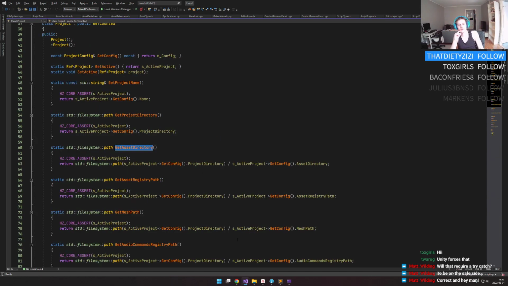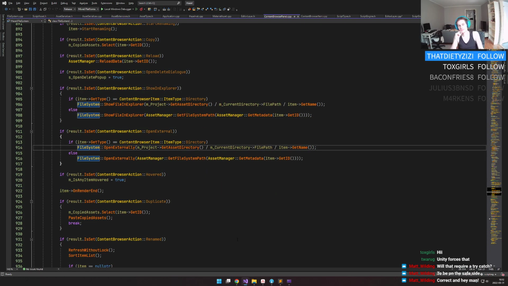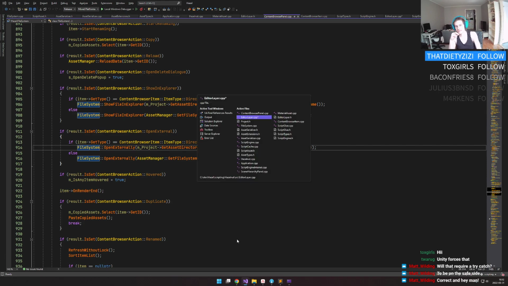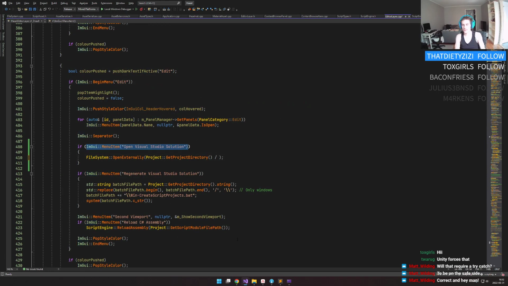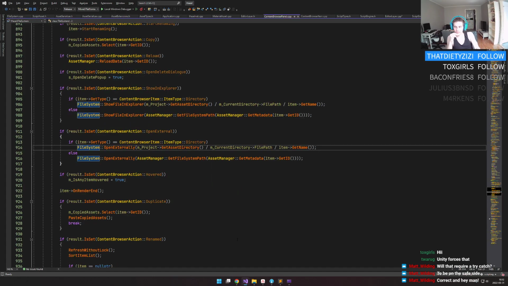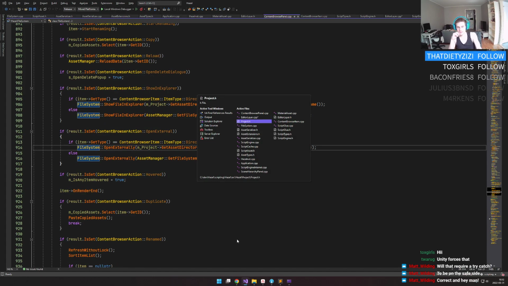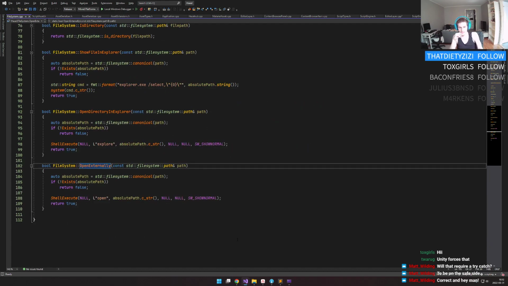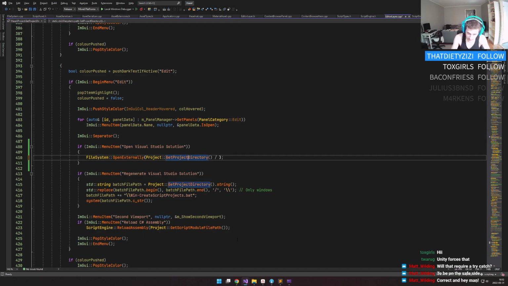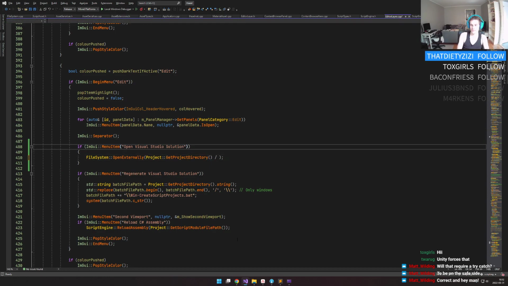I don't know if this technically requires try catch. We don't really, like Hazel, generally speaking, we don't really care about exceptions. We would probably want to make sure that the file does exist, and if it doesn't, disable this or just don't show it at all. Potentially. I mean, we do actually check here if it does exist, and if it doesn't, we don't run the command, so it should be safe. But I do probably want to check if it does exist.